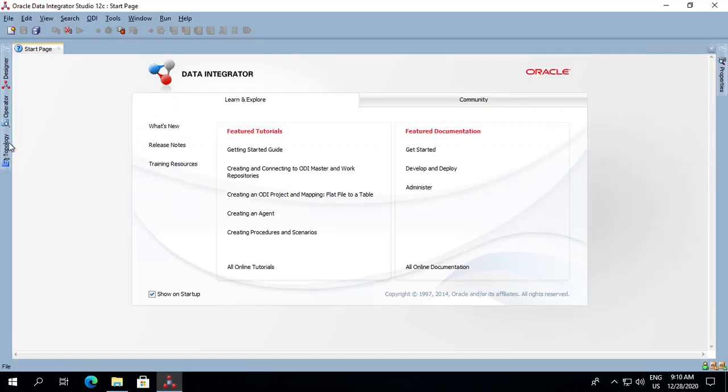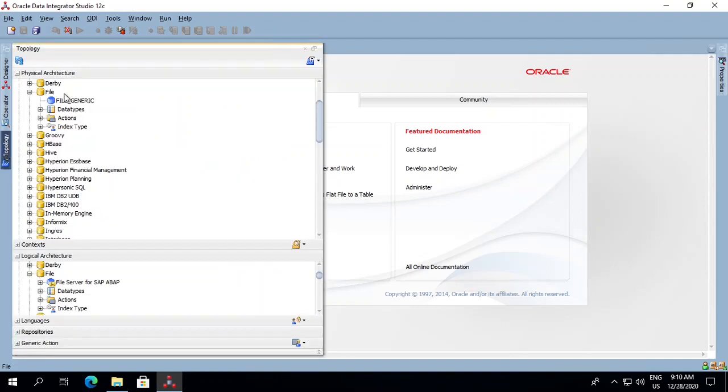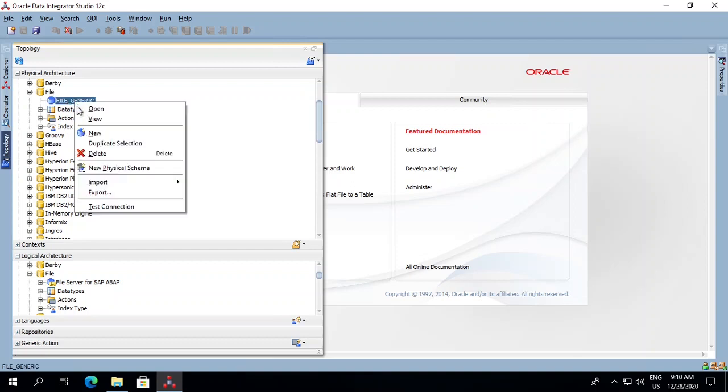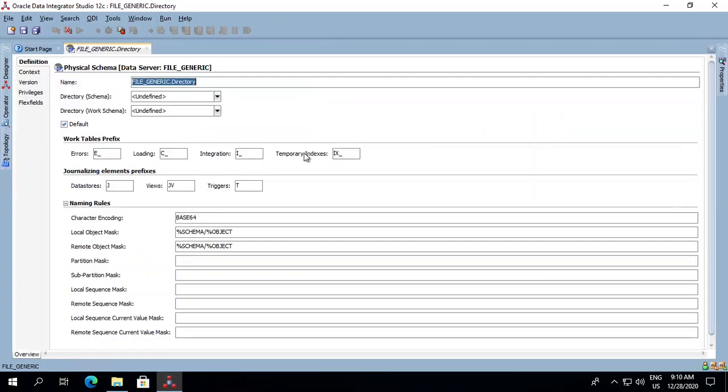For this, we'll first go into our topology section over here in the file technology, and thereafter we'll go into the file generic data server. We'll right click this file generic data server and click on the new physical schema. Once this is open, in the directory schema part we'll write the location where our file is present. That is, in our case, the C drive test folder. And the same we'll copy in our directory work schema over here.